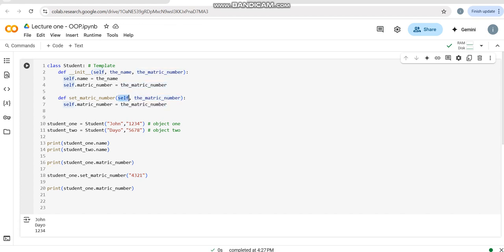So this self implicitly means that that object is also being passed. So myself, this object, I want to change my matric number. So this object, which is student 1 dot my matric number, should be replaced with whatever you have here. And what you have here is 4321 that has been passed. You can see that's a function. You're calling that function, and then you're passing in 4321. And then 4321 goes into this matric number. And then you're now saying myself, that is object 1, dot my matric number should be 4321.